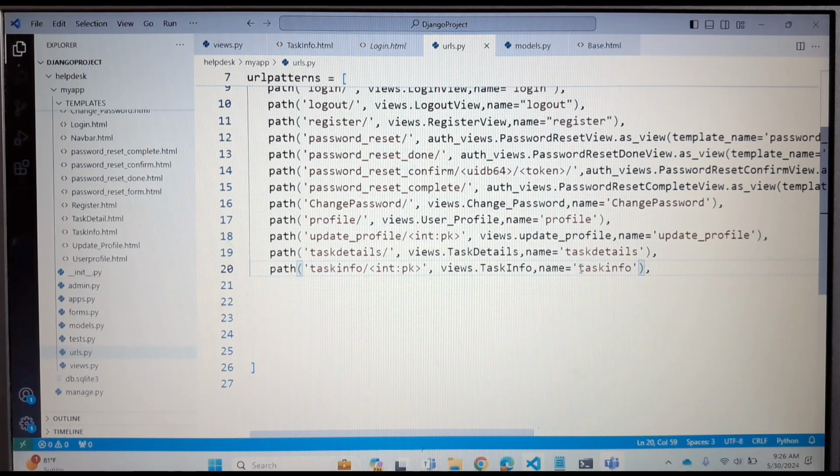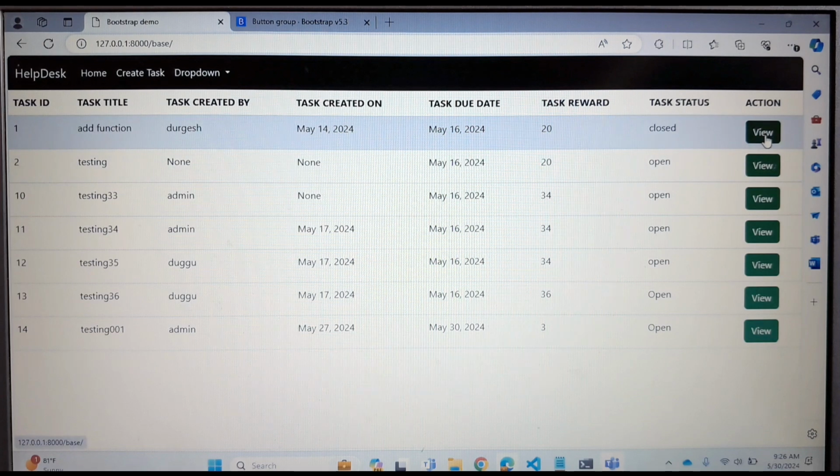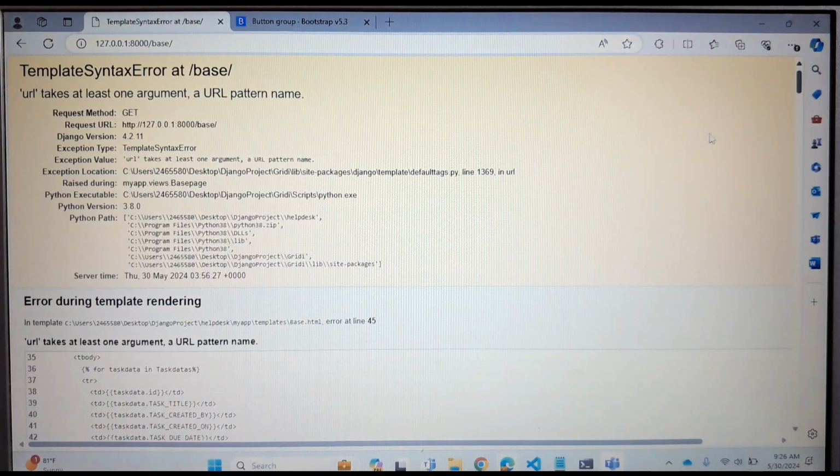So the next thing, we have to link this URL with the HTML page, and which HTML page and which button. So if you come here, I will show you. We have to link that URL with this view functionality. Like when we click on this view, it should redirect to that particular page. Right now, I have not added it, because of that only I'm getting the error.